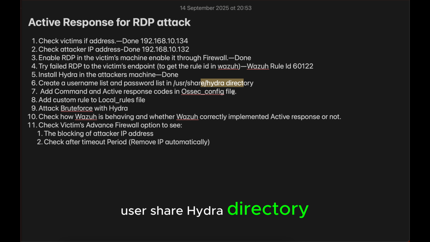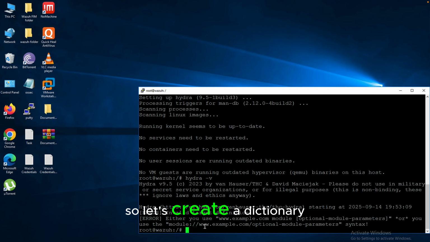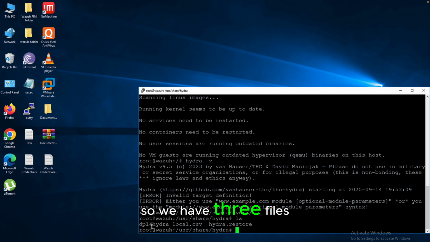Okay, the usr share hydra directory. So I have to create a user list file and a password list file for Hydra to brute force with combinations and permutations. So let's create a dictionary or word list first. We are in root. Let's go to cd usr share hydra, this location. Let's check what files exist here. So we have 3 files here. So I'll create two files here. One is the username or user list.txt, another is password.txt.